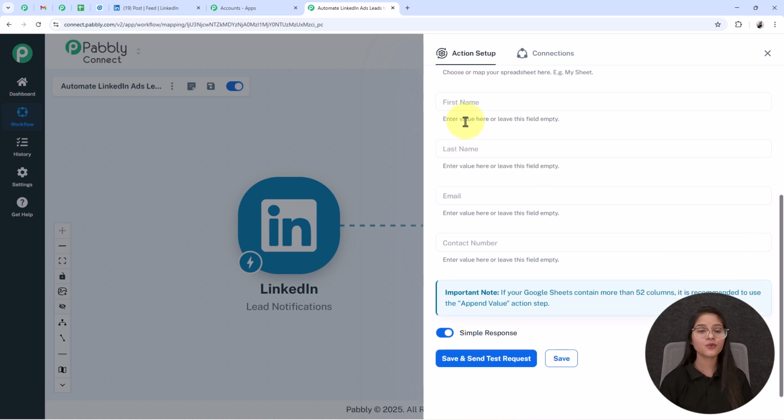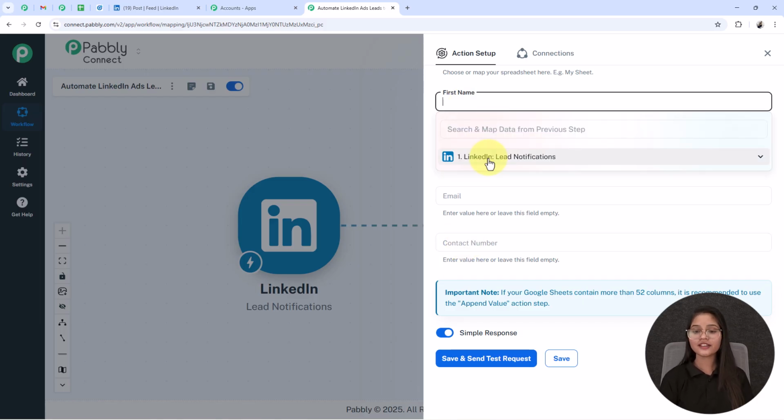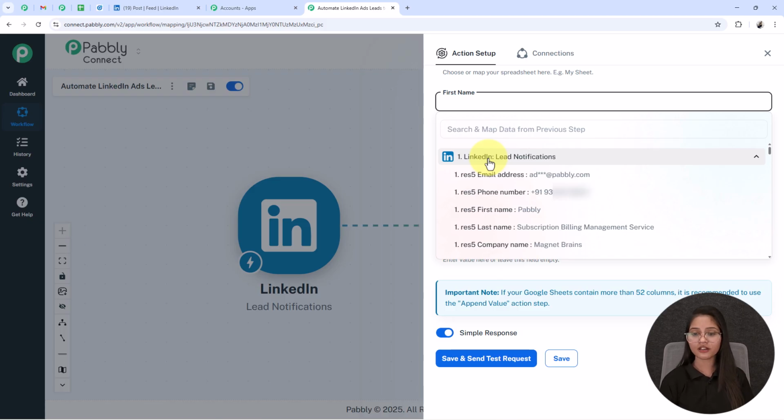After that, I am going to do the mapping of the response that I have received from my previous application, that is LinkedIn, in each of these fields. Now for doing the mapping, I am simply clicking on it. After that, I am selecting the response from here, that is my user's first name. As I told you earlier, I created the lead form in a draft mode, so I have received the test details. But when you do this, you have to map real details in this field. Here I map the first name as Pabbly.